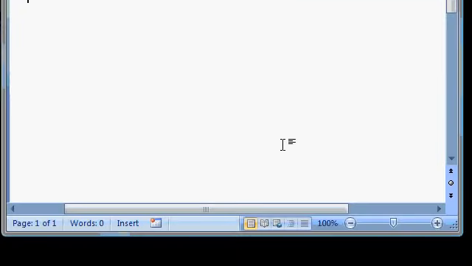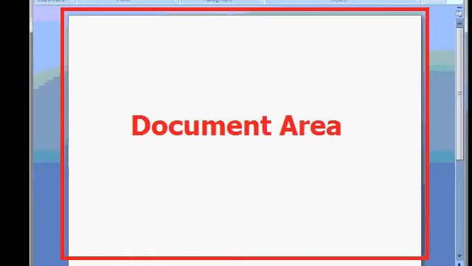Over on the right side of the screen, you'll find your scroll bar. We'll use the scroll bar to move down or up through our document. And depending on the size of your window, you might also have a horizontal scroll bar to move side to side.